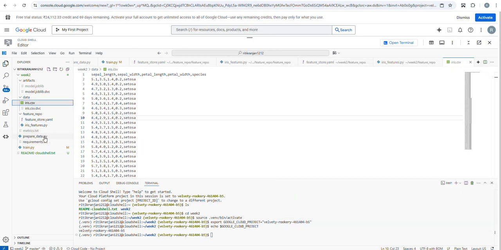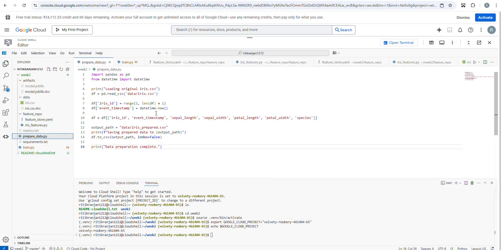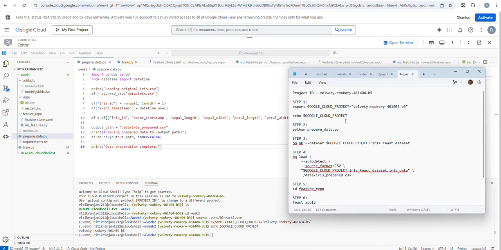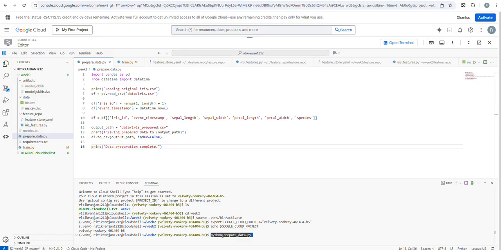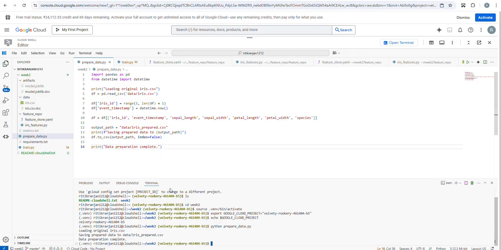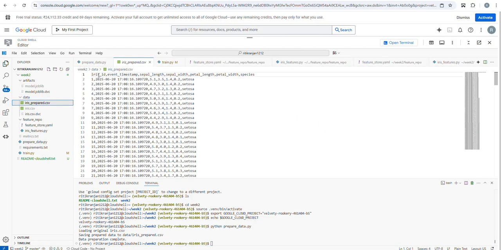data.csv. I have written Python code to add the iris ID and event timestamp along with the data frame which I already have. So let's create that data. We will do python prepare_data.py. Yeah. So now, as you can see over here, we have got the iris ID and event timestamp with us.